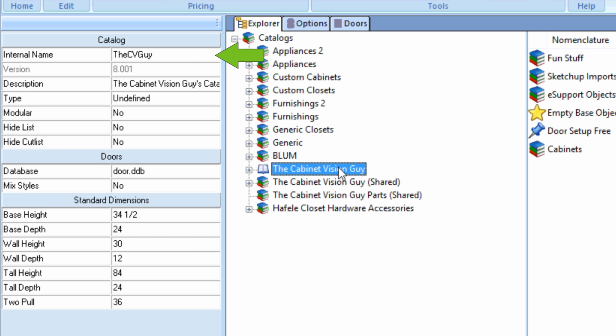The internal name is the name of the catalog as you need it to be. So let's say this was a catalog that I gave out. If I needed it to have a different name for my users than I want to see, I would set that name here. Next, we have the version. This isn't something I can actually set, and it just lets us know what version of Cabinet Vision the catalog is for. FYI, this doesn't match the Cabinet Vision version.